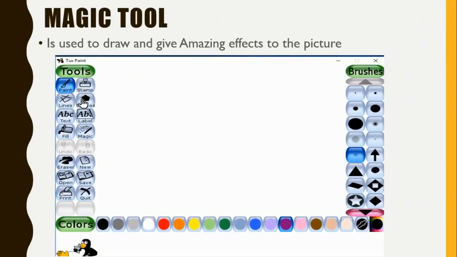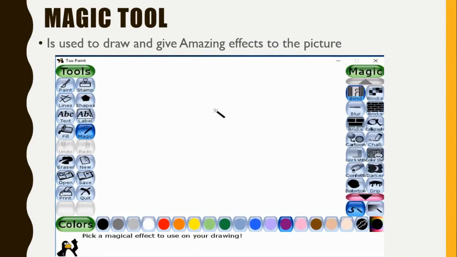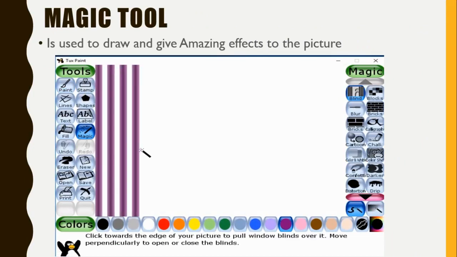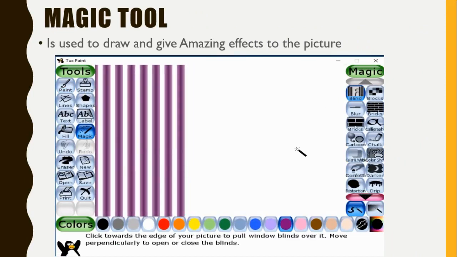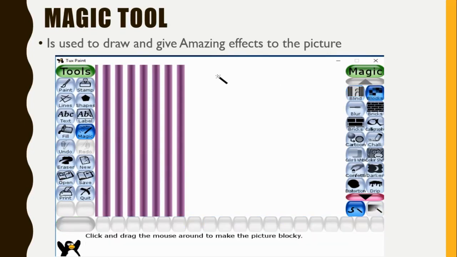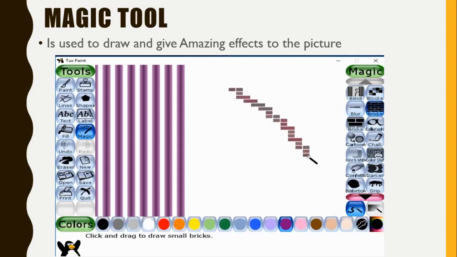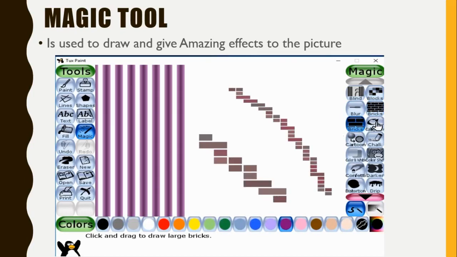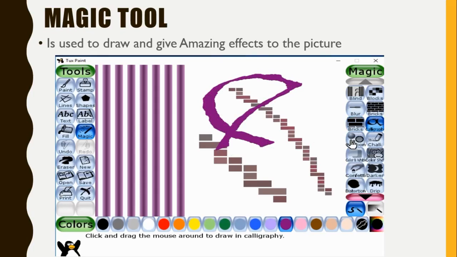Magic tool. Magic tool is a different thing in which there are many magics, right? Like here you can see blend effect, then bricks effect, many are there. Bricks, in that also there are big and small bricks, blocks are there, blur effect is there. I will show all the things. Okay, here the bricks I have shown you. Okay, big and small. In that also you can do the selection of the colors. Calligraphy, if you want to do it.